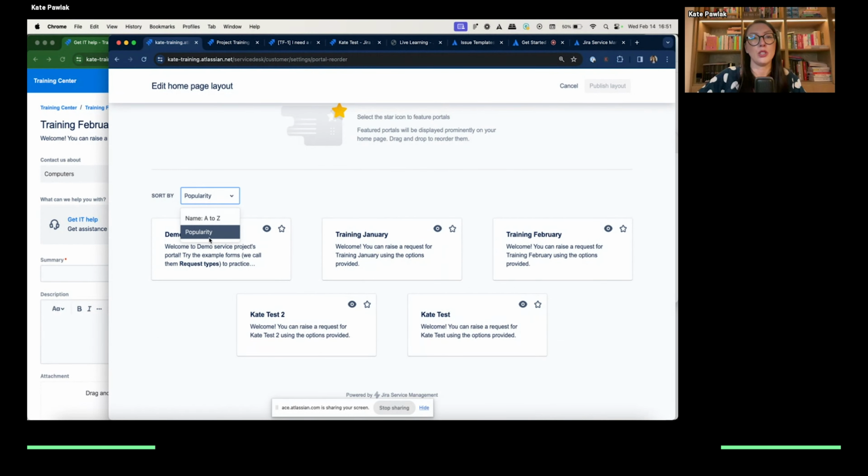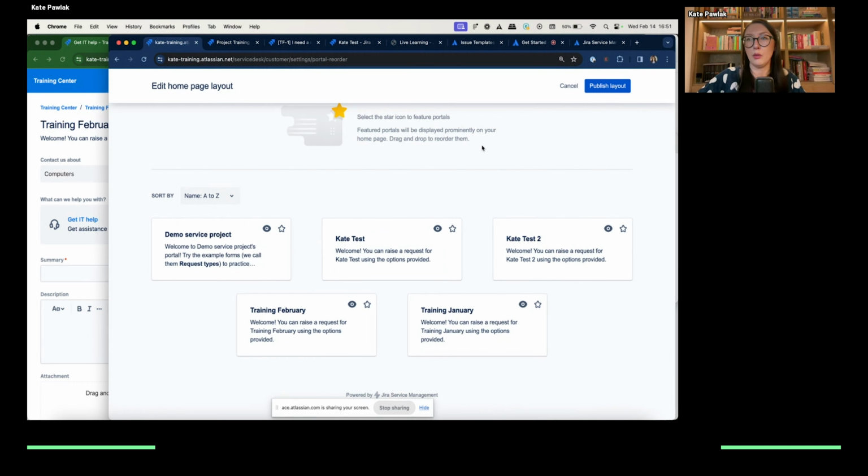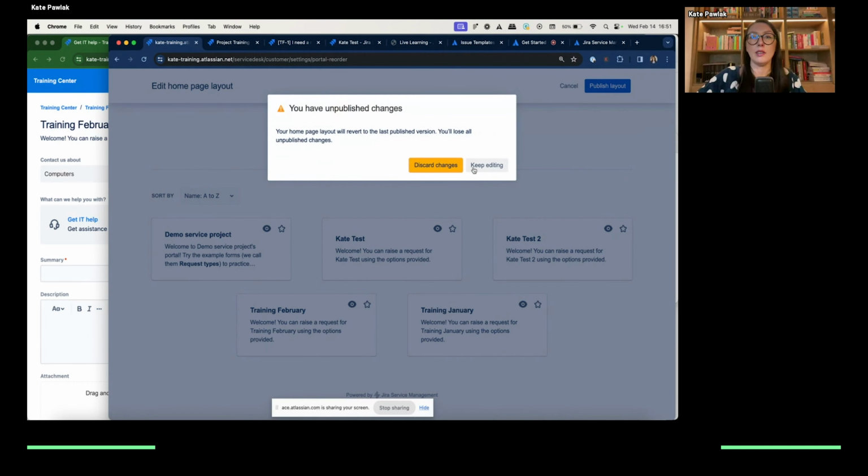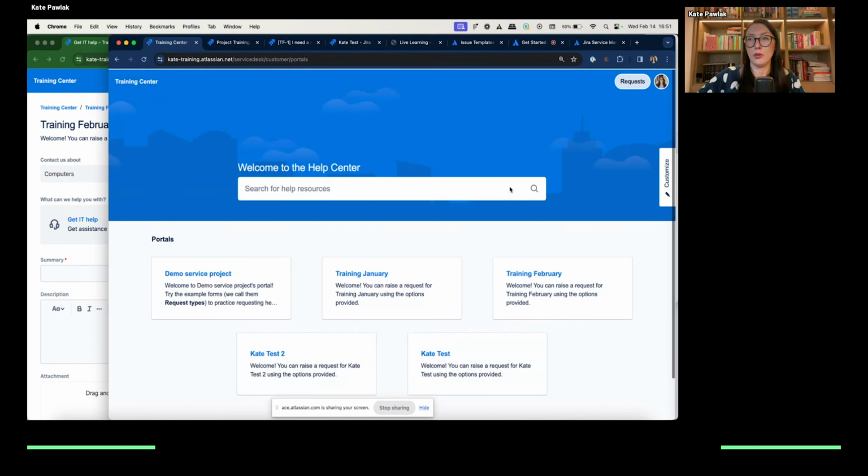You can also change sorting. So you can, for example, change it to alphabetical. So this is what we have in case of configuration.